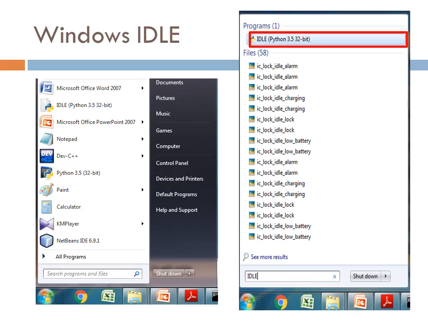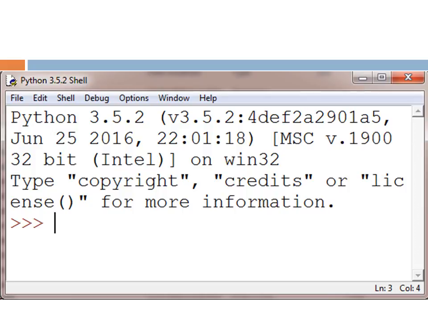In the Windows system, after downloading and installing IDLE, you will get IDLE here like this, IDLE Python 3.5 32-bit. If you double click it, it will open the Python IDLE shell like this. Here we can write the program, and here we can easily execute our Python program.